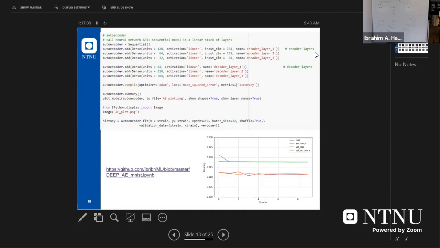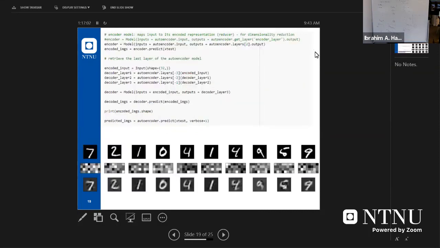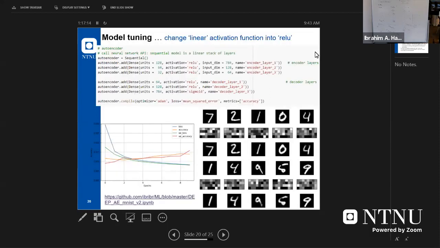So we got the result. The result will be like this one. So also we still have some reconstruction error, right? The reconstructed image is not exactly the same as the original image. So in the second slide here, I changed the activation function into ReLU. When we changed it to ReLU, we got cleaner images.